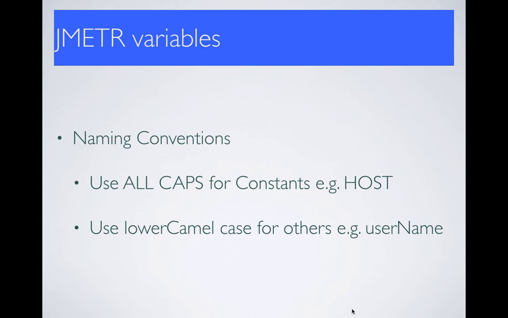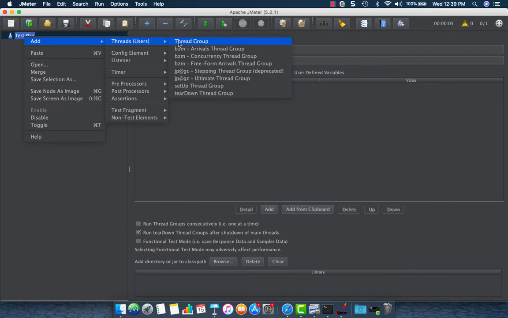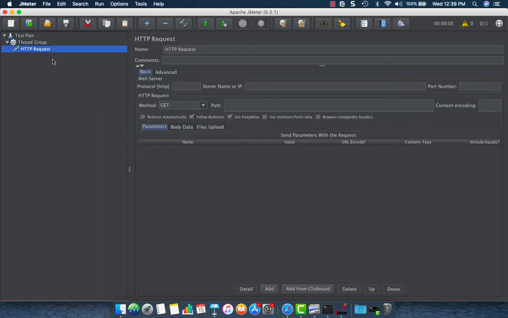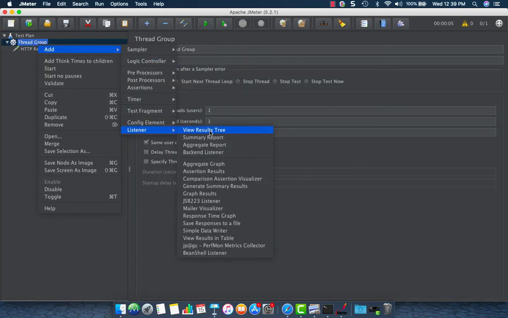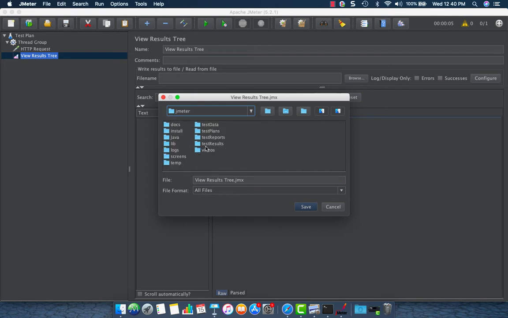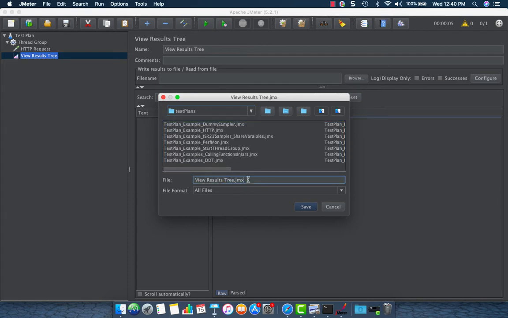I have opened my JMeter already. Let's start by adding a thread group and a simple sampler, HTTP request, and view results tree. Let me save this test plan within my test plan directory. I have organized them into a proper directory structure as in other videos. Test plan underscore examples JMeter variables, and save it.